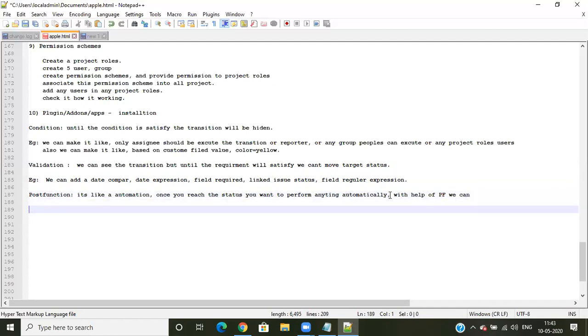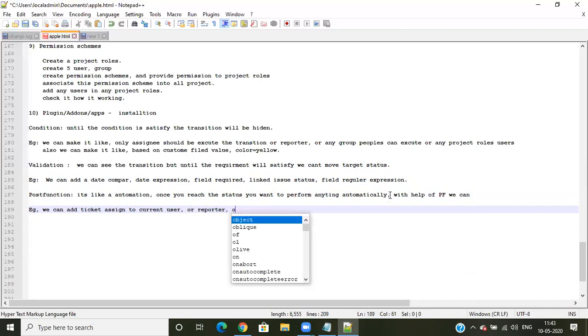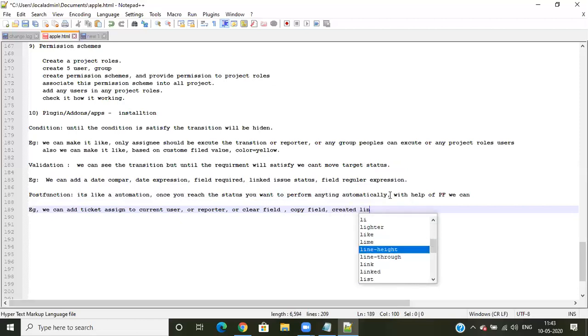For example, we can add assigning the ticket to the current user or reporter, clear field, copy field, create linked tickets, link issue, transition change. If you want, you can add more.